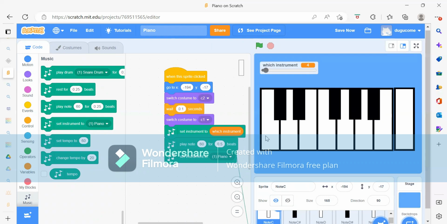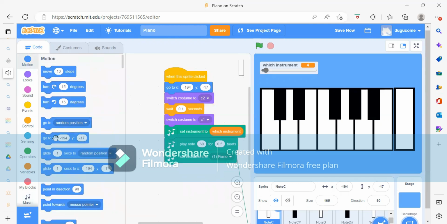Like when the sprite is clicked, if I click on note C, first we want to go to this particular position. We need to just go to the motion. We will take this block, which is go to X and Y, meaning this position. Suppose I take the block here and if you run this, if you click here, you will get your sprite here. Okay, that's why we are using this go to X and Y.